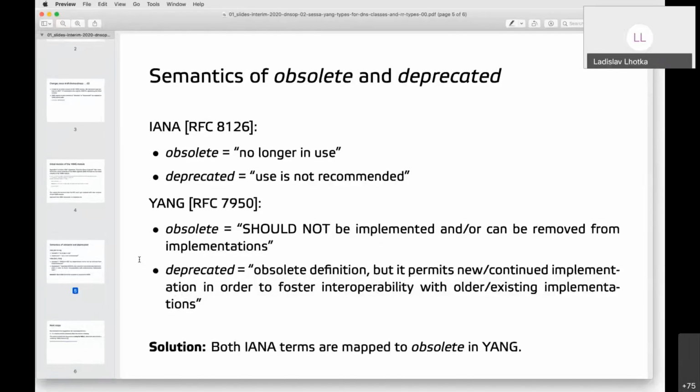Basically this meaning of obsolete and deprecated is a legacy from the times of SNMP and SMI. But I have already raised this issue in the NetMod working group. Hopefully it can be done in the next version of the YANG language, but it's not going to happen anytime soon. So I think this fix for the time being is quite satisfactory, and hopefully we can use it immediately. Next slide, please.